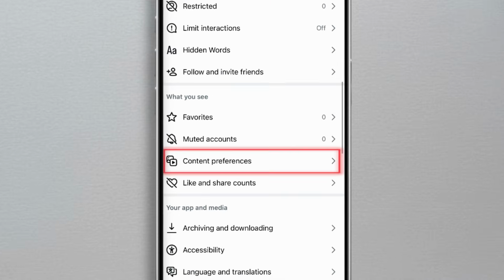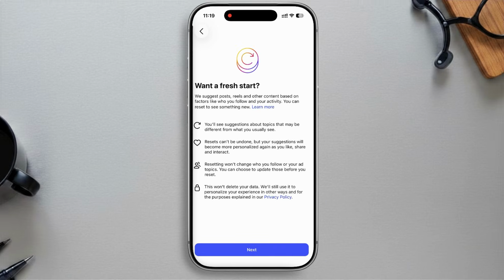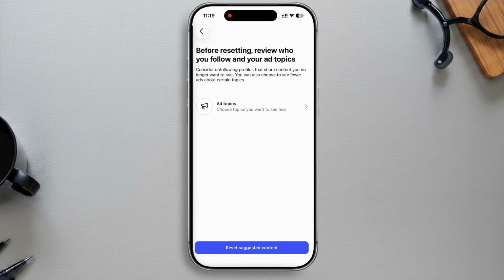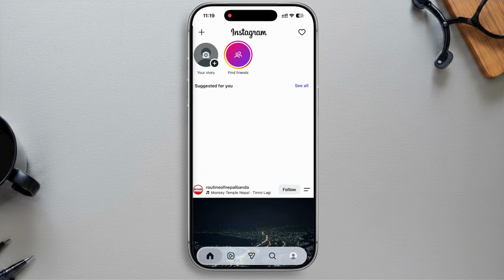Scroll down and tap Content Preferences, then select Reset Suggested Content. Read the information on the screen and tap Next to confirm. This resets Instagram's recommendation system, including suggestions based on your previous searches and interactions.